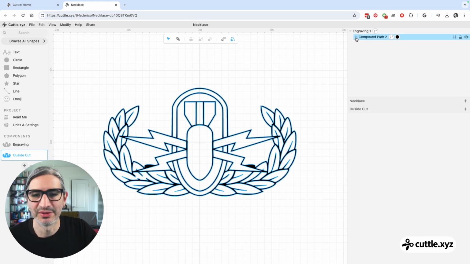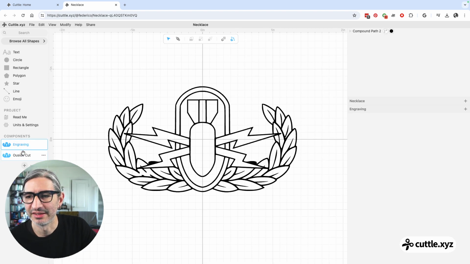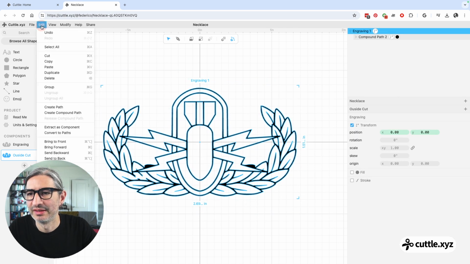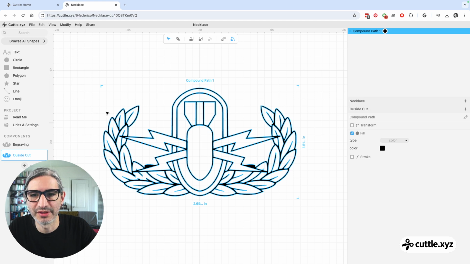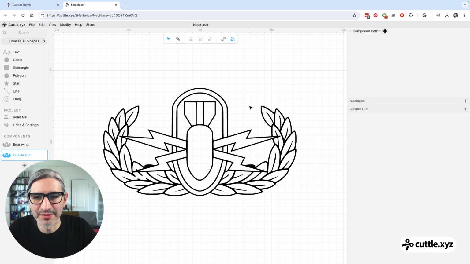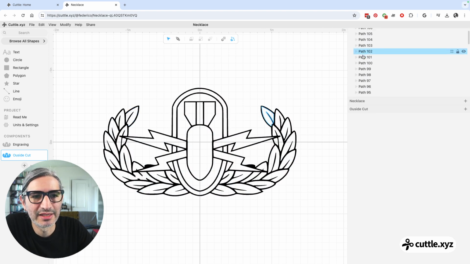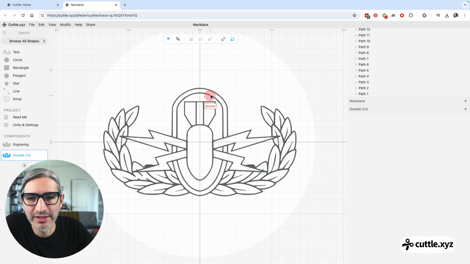So if I go into these, let me see. I got the engrave, I'm going to leave that one. I got the outside cut here. Actually, this one I'm going to convert to paths. So I'm going to go to edit and convert everything to paths, which brings me back to that compound path. But now I'm going to go into this compound path by double clicking into it. It creates this kind of focus mode.